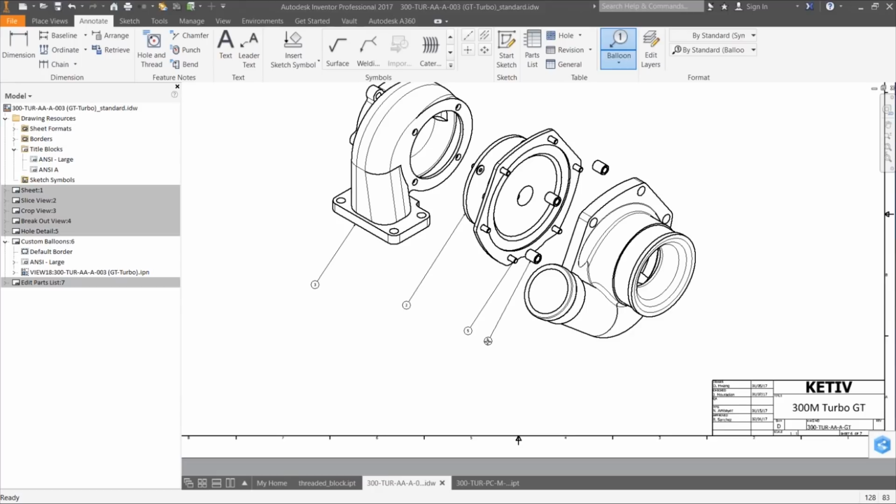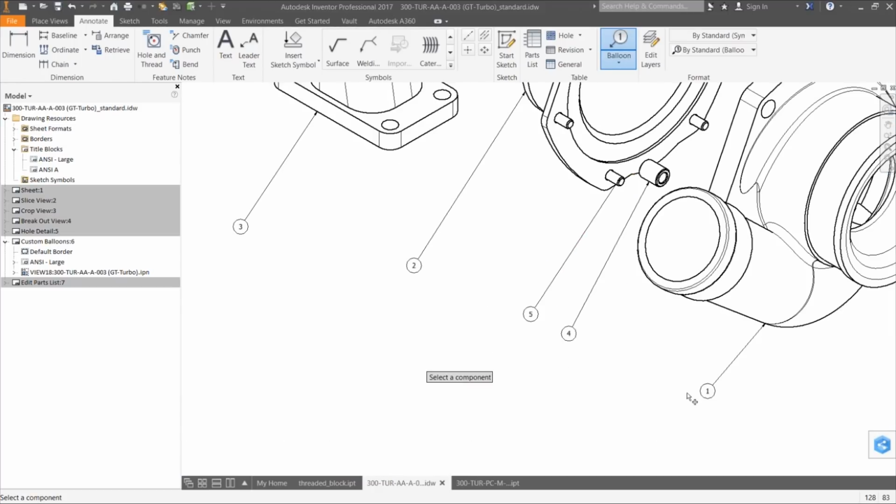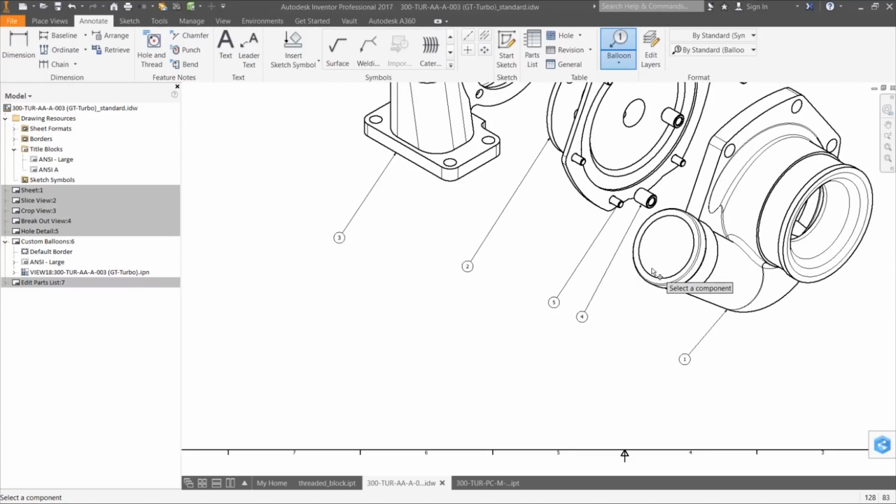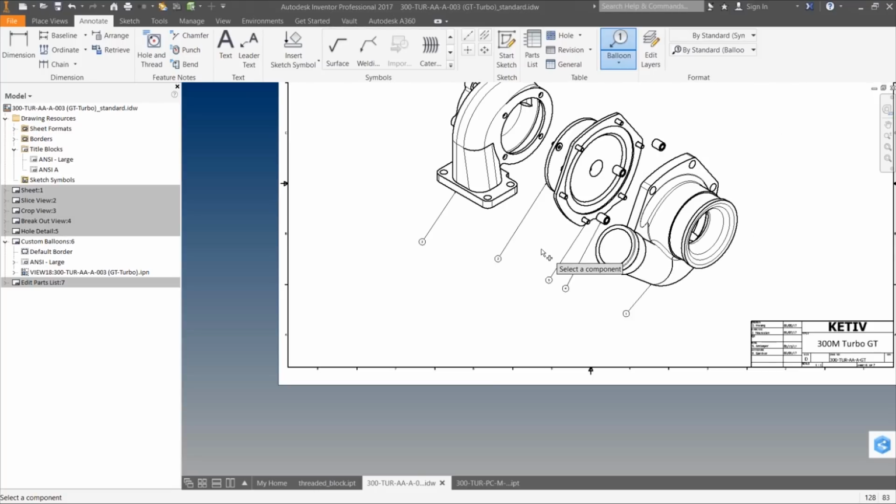There we go. And we'll see I'm getting my standard balloons. So these are all numbered and they all correspond to the item number for this assembly in the parts list. And that's great. But what if I wanted to get more information? So let's take a look at how we might do that.